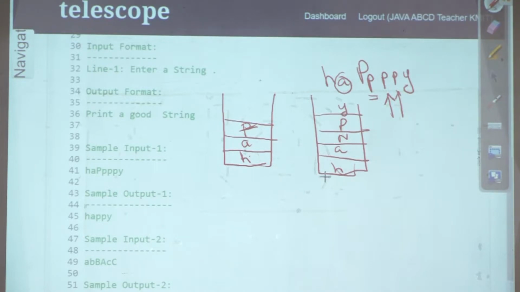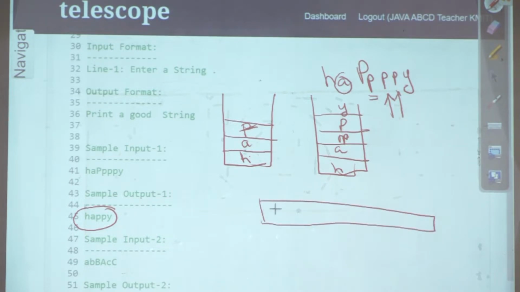Now my stack is going to look like this, whereas the output I am seeking is this. What I have to do is, my stack will look like this: the Y will be at the end, and there will be two P. So I will pop the stack into a string. I'll get Y, P, P, A, H. I will reverse it and display the answer. That is what I am going to do.